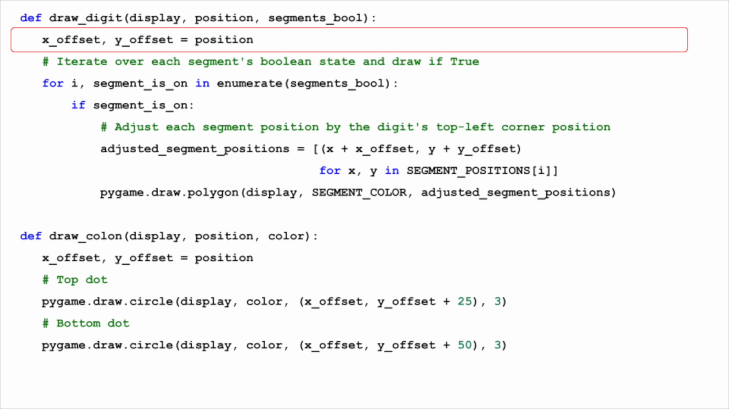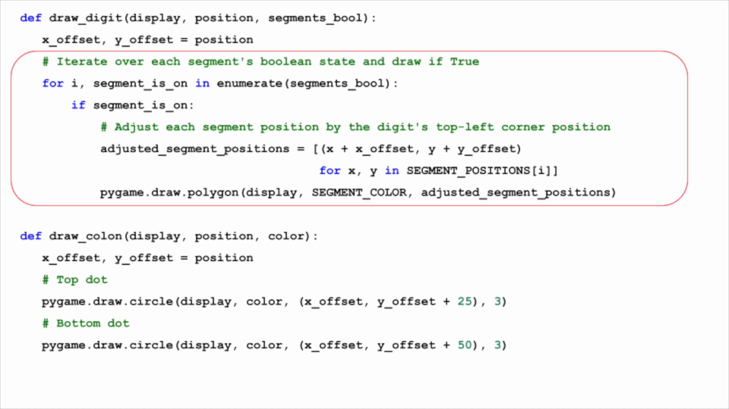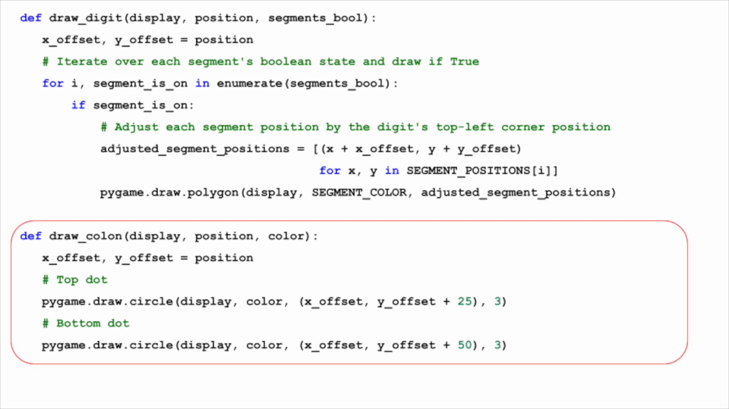It starts with the digit's position, treating it as the anchor point. For each segment, if its corresponding Boolean flag is true, the method calculates its precise position relative to the digit's anchor. Then, it draws the segment as a polygon, coloring it by segment_color. The draw_colon method punctuates our time display. Taking a position as its parameter, it marks the spot for the colon. It then draws 2 circles vertically aligned, symbolizing the colon.